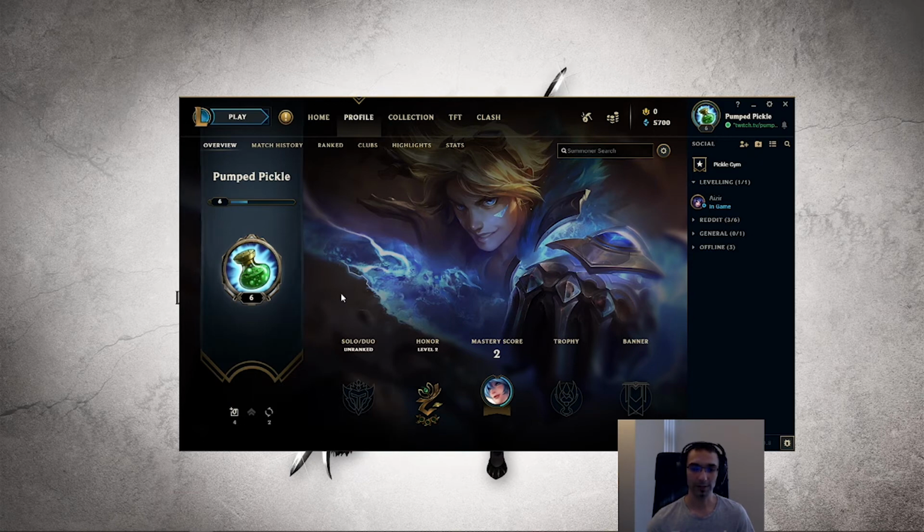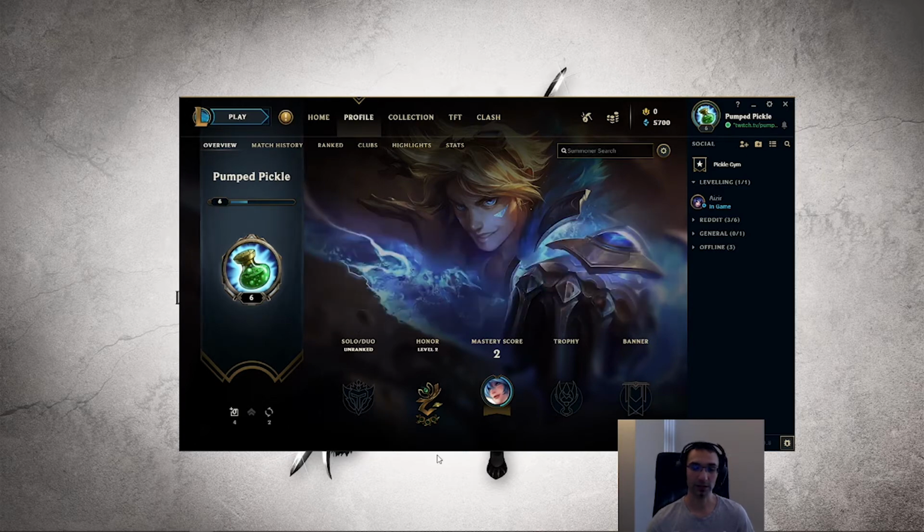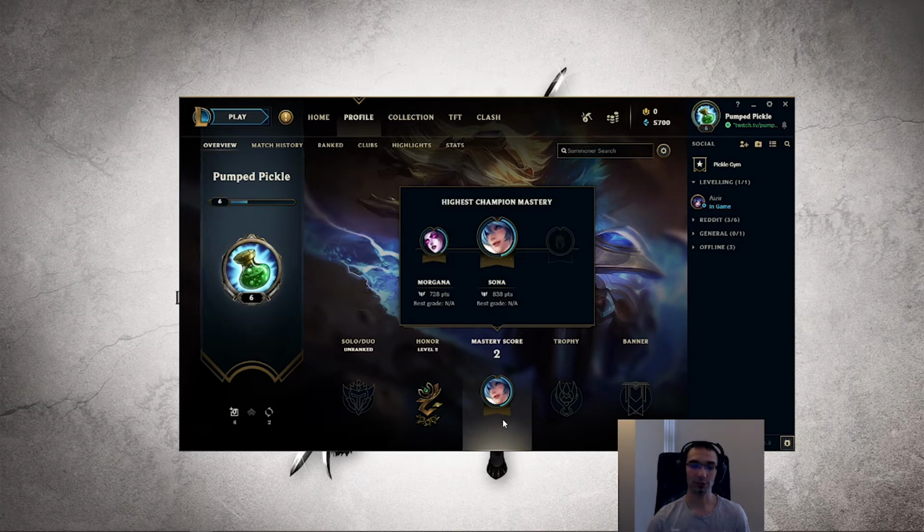Alright, the rest of the stat is your current solo or duo ranked. I'm not level 30 yet, so of course I don't have any. Then the honor rating, which you gain for being honored by other players you are playing with. Then the mastery score, which is kind of your masteries on the champions that you play.